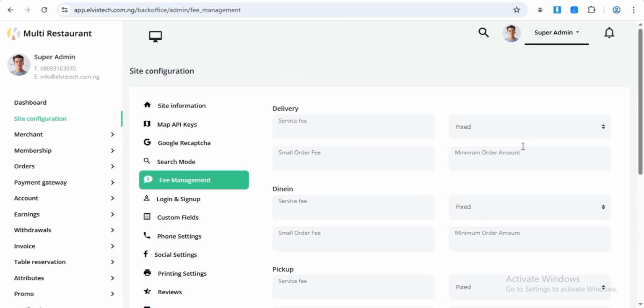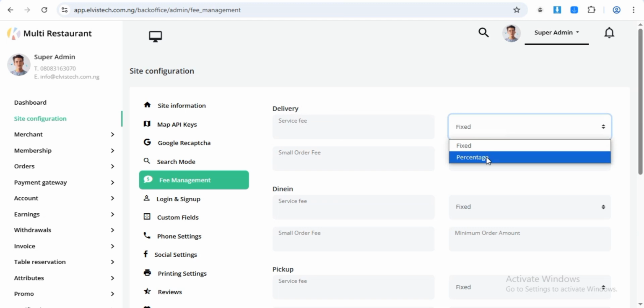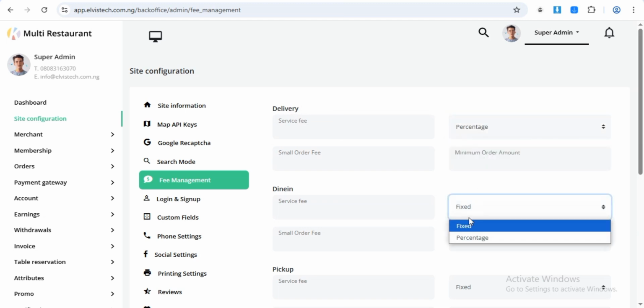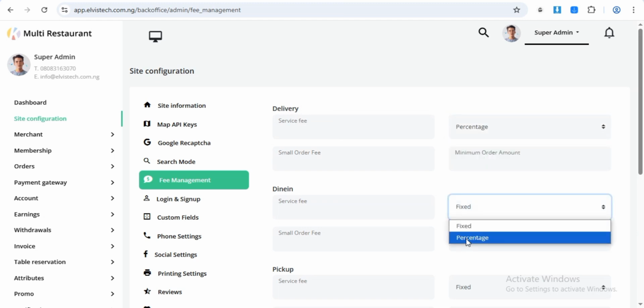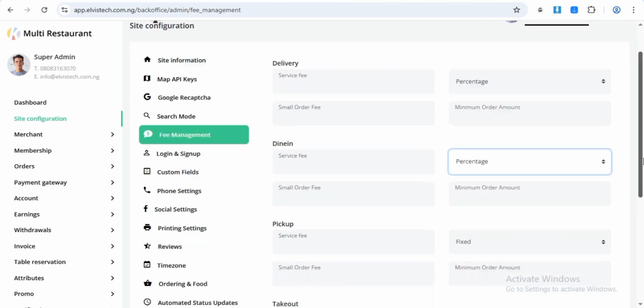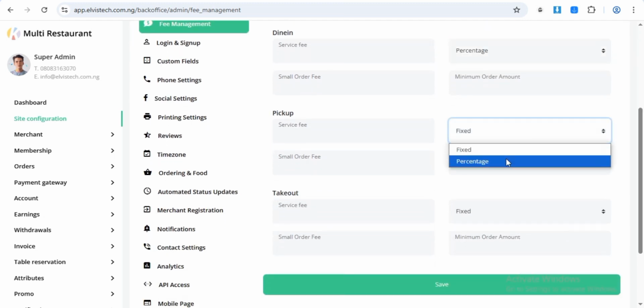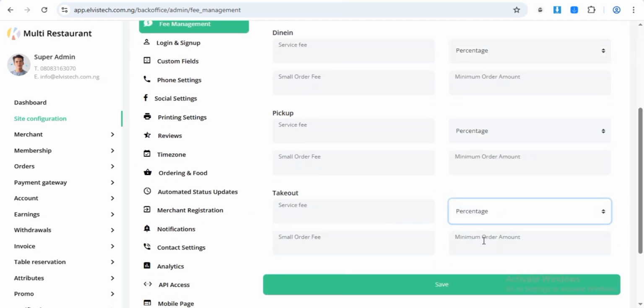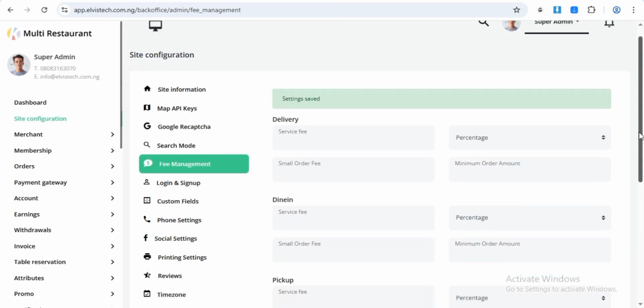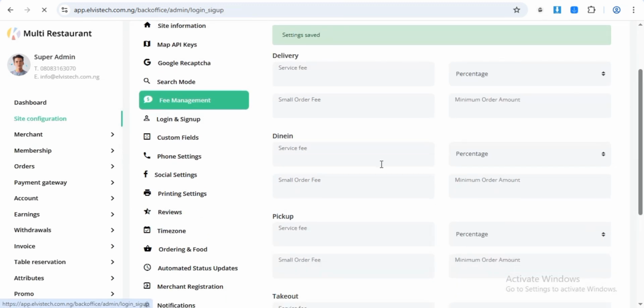The delivery service, how do you want to charge the delivery? Is it fixed or percentage? You can choose percentage. I'll be using percentage for this. The dining, the pickup, the takeout, I'll be using the percentage option. Then I'll save. Okay, that is it. Then the login and sign up.